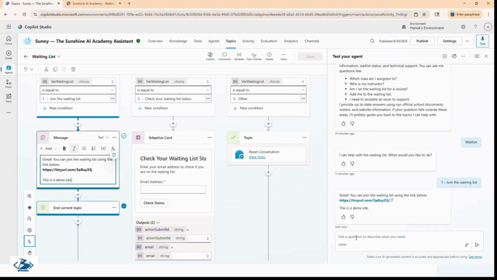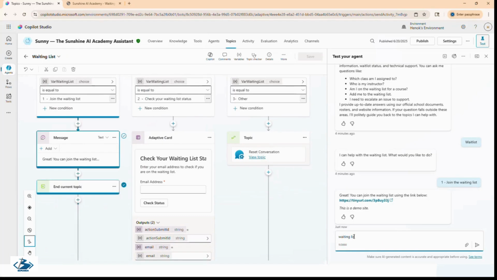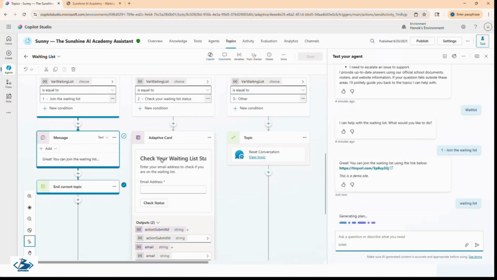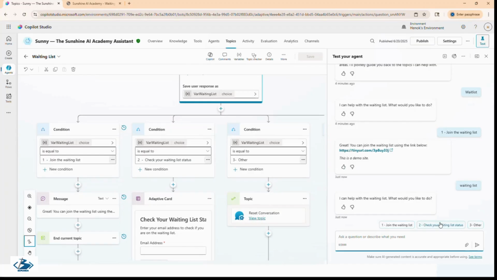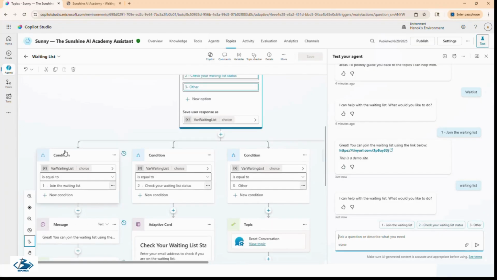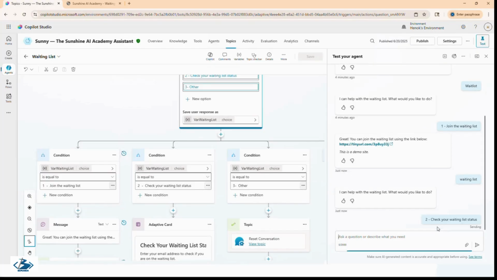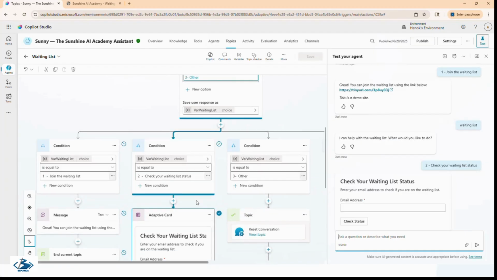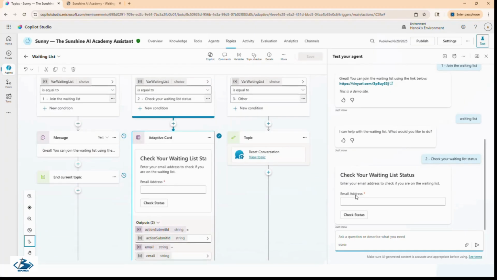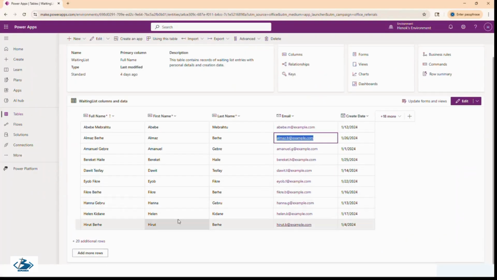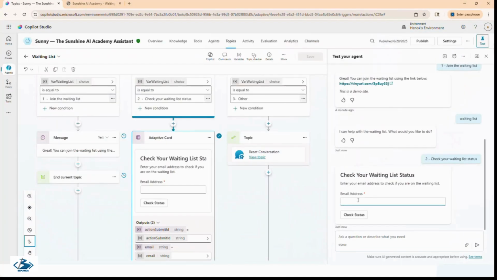What if we want to check if a person is in the waiting list or not? So a second condition will be initiated now. 2, check your waiting status. So as you can see, it's asking us what's the email address. It's following the condition. So let's go to our Dataverse, and ask Helen Kidane. Copy our email address and provide this.